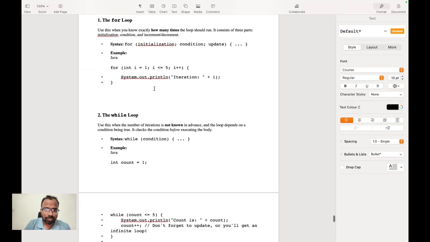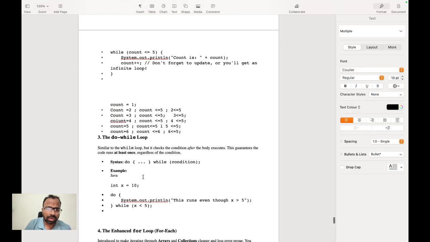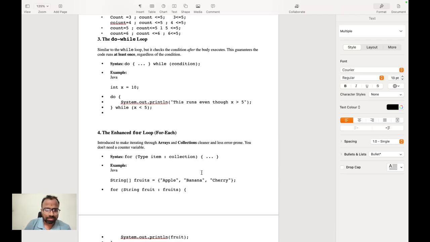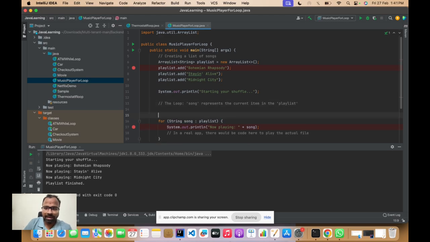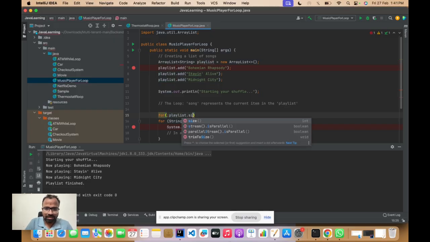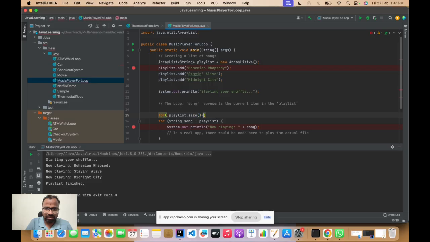This enhanced for loop is similar to the for loop, whatever we have learned here. I have shown you this example, right? This is the example of the enhanced for loop, where the same for loop can be written in this way. Condition, I'll not mention anything. So playlist dot size, less than or equal to 0.